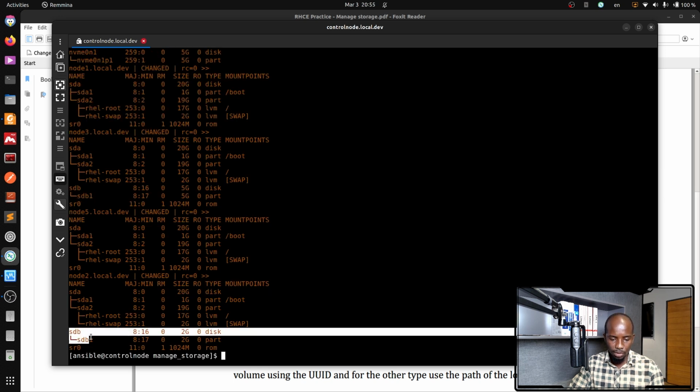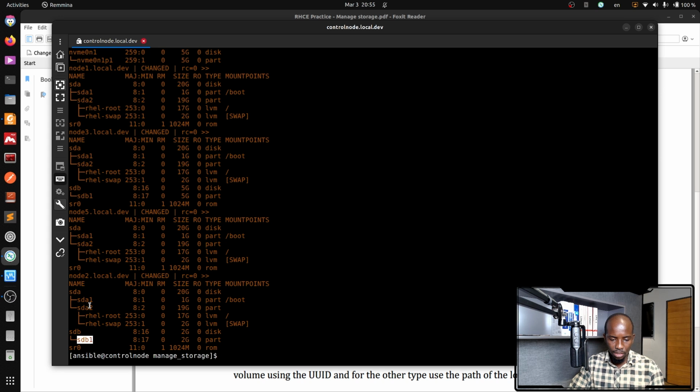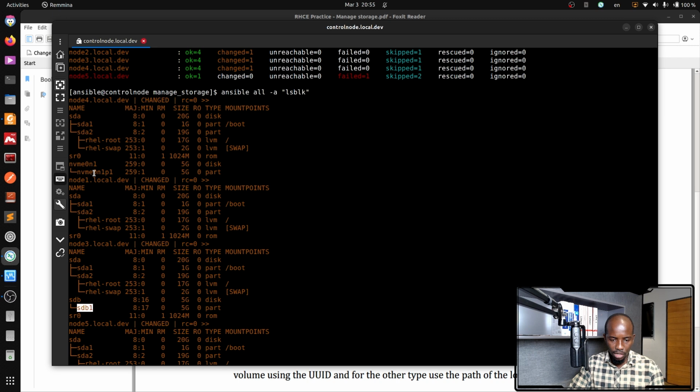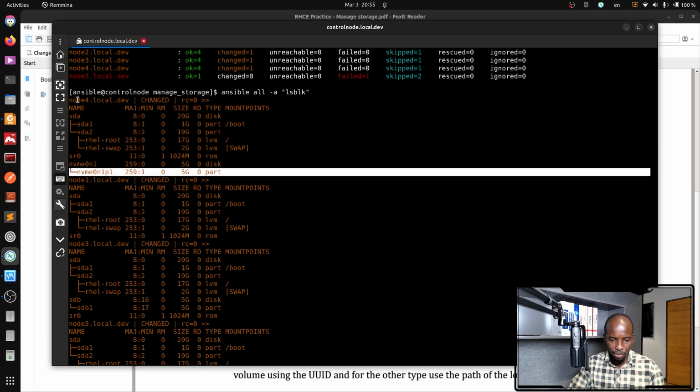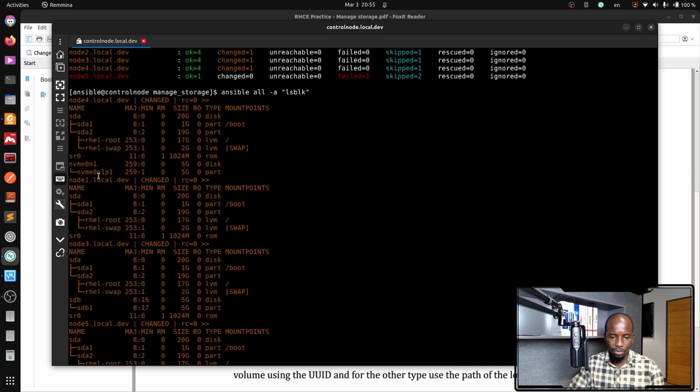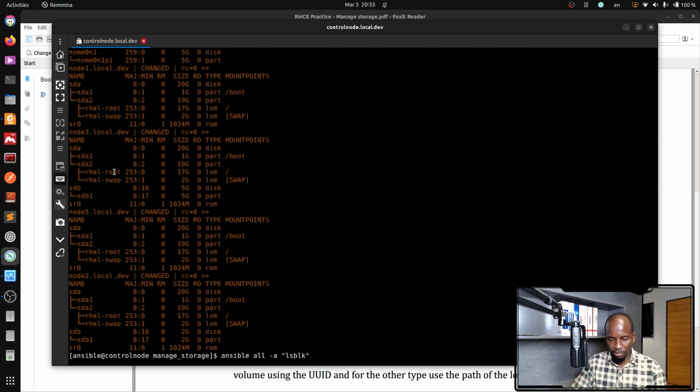So here on SDB we have partition 1, on node 2. On node 5 we don't have a partition. On node 3 we also have partition SDB, and if we go up, on node 4 we have the NVMe partition created. So you can see the naming convention of partition is applied here. So I'll go back to my question.